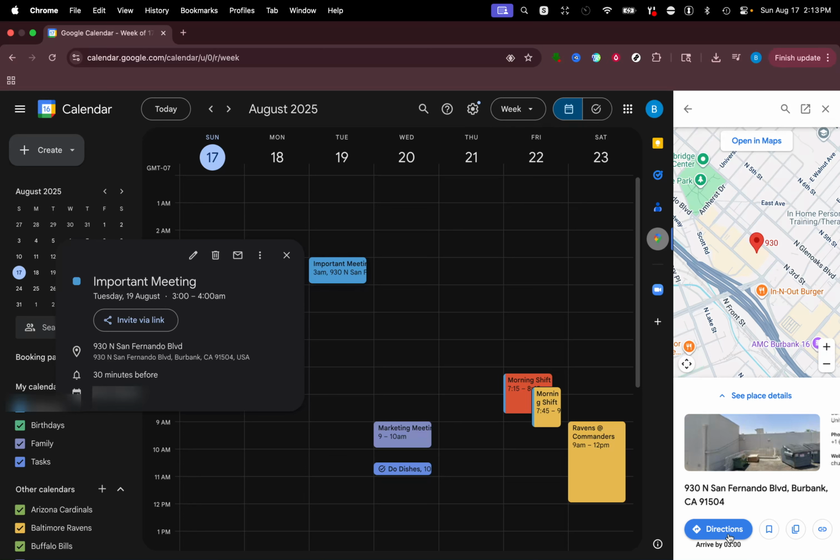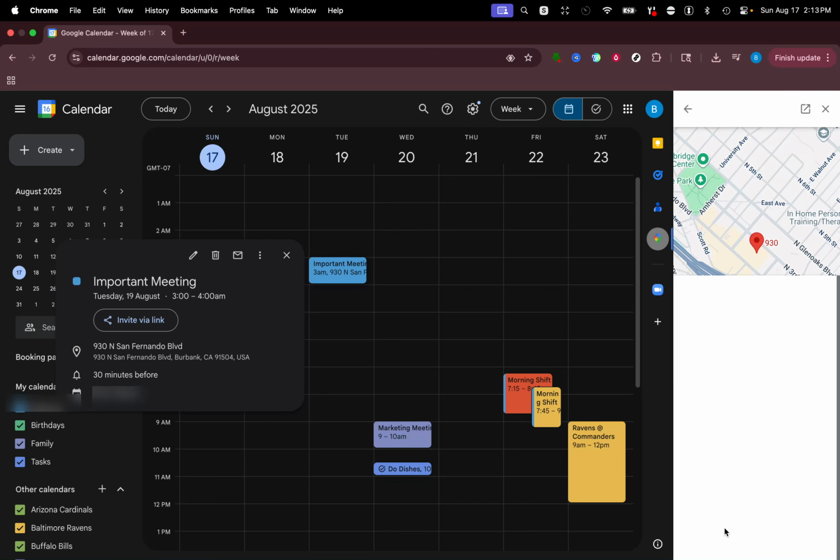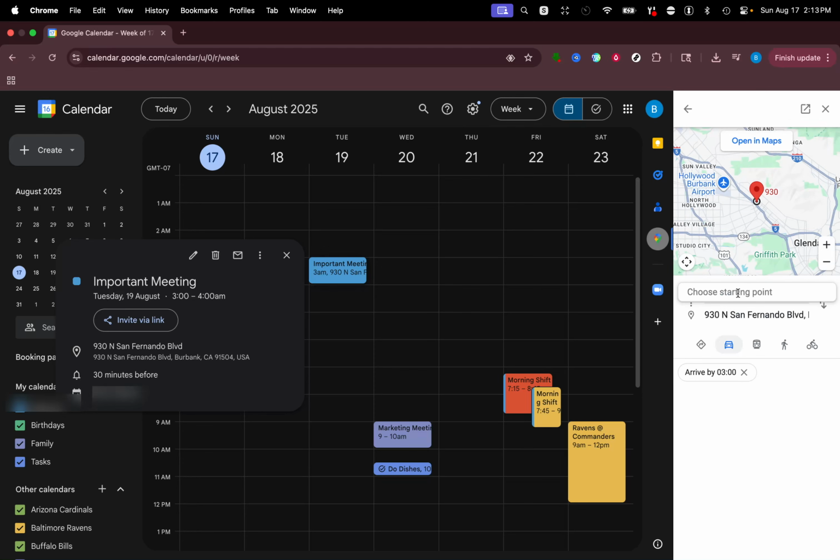Next, in this Google Maps view, you'll see an option for directions. Go ahead and click on it. This will prompt you to enter your starting point, which could be your current location or any other address where you'll be starting your journey from.